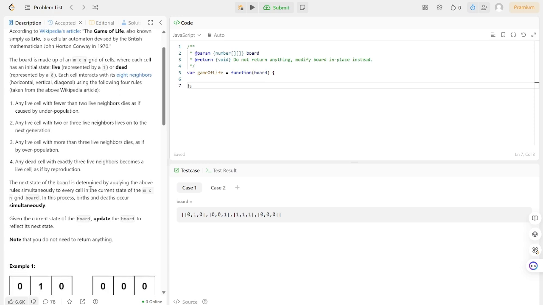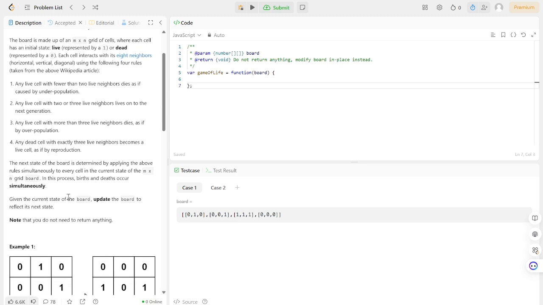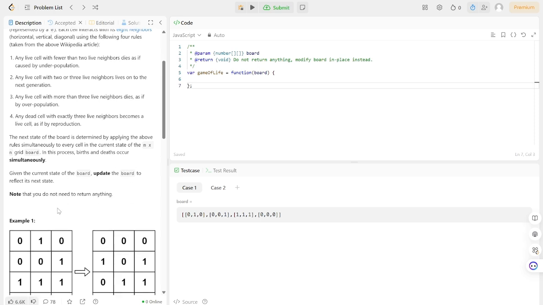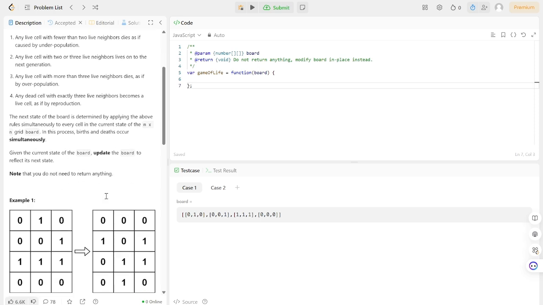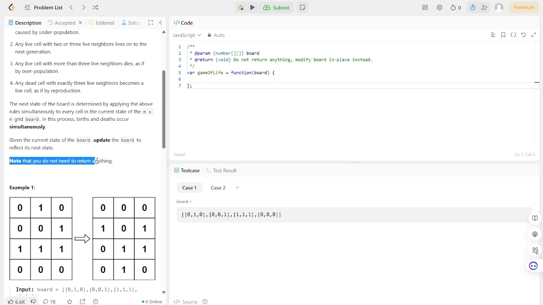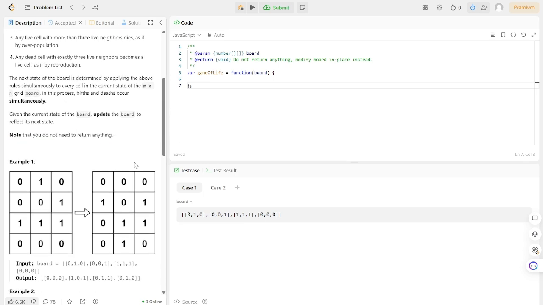The next state of the board is determined by applying the above rules simultaneously to every cell in the current state of the M by N grid board. In this process, births and deaths occur simultaneously. Given the current state of the board, update the board to reflect its next state. Note you do not need to return anything. So this means we have to update the current board in place.